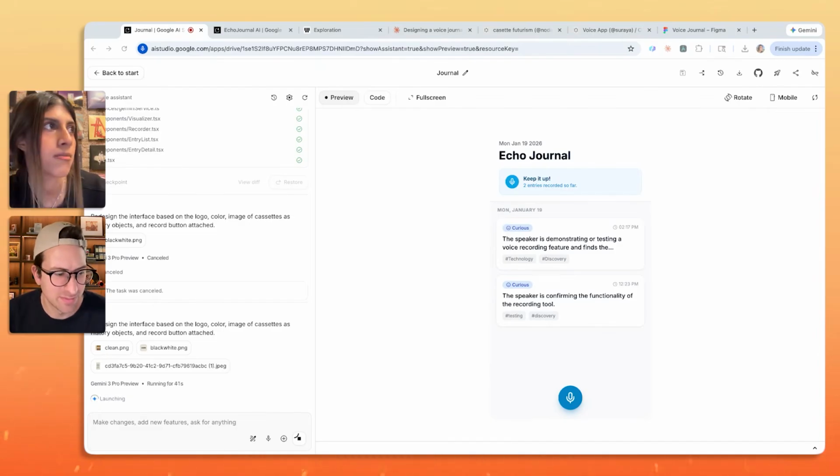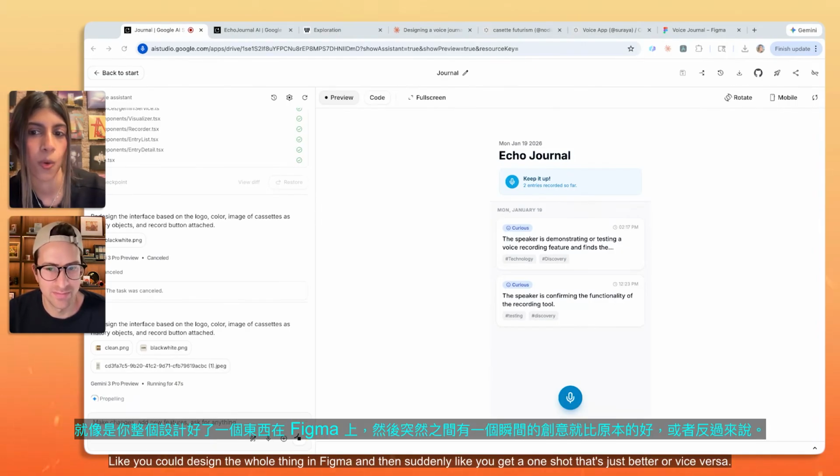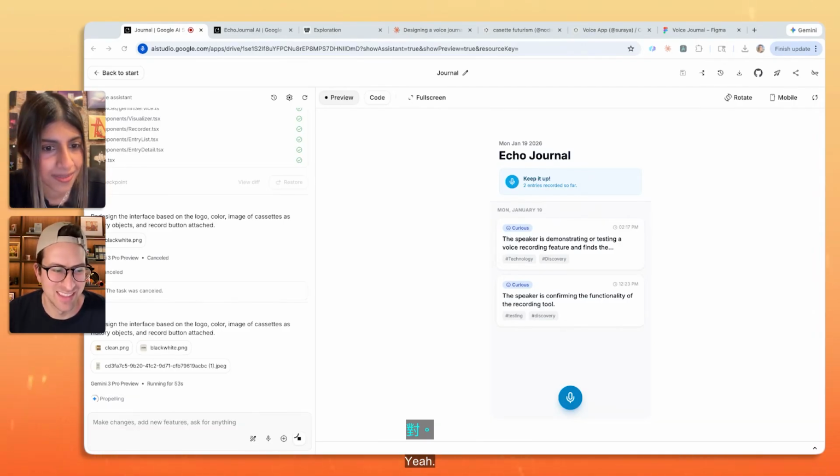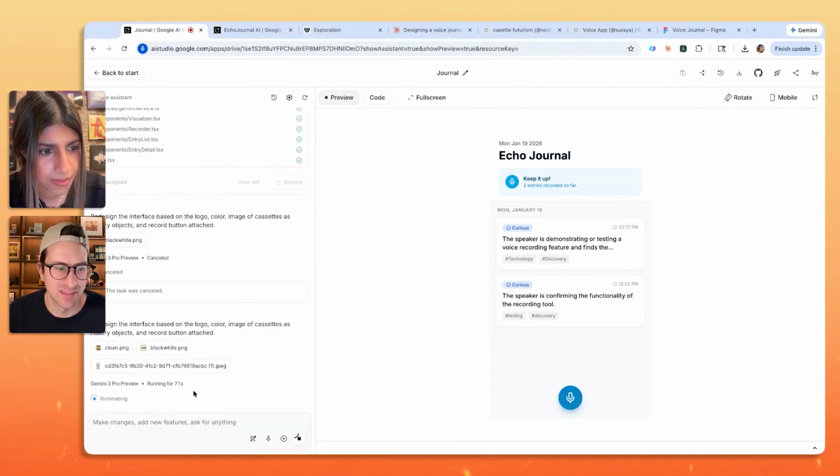Totally. And sometimes it's just whatever comes up with the best output. Like you could design the whole thing in Figma and then suddenly you get a one shot that's just better, or vice versa. I found that shaders, especially in Google AI Studio, it's the one thing where it just one-shots it so well that I'll almost never start with an existing thing.